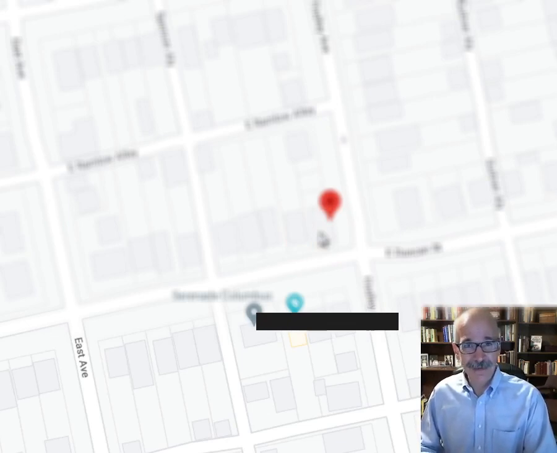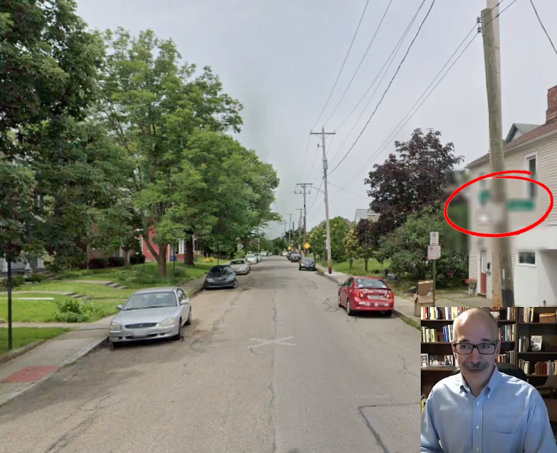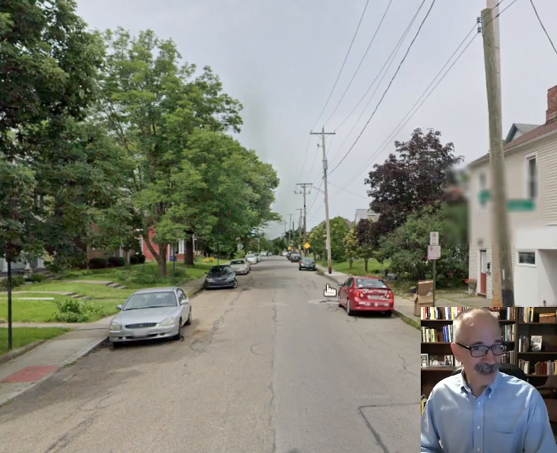I'm going to take from the bottom of the screen the little yellow guy and drop him on there. And sure enough, I get a view of the street. I can see the signs where the intersection is. I can see also this house over here, which I am kind of suspicious of, but that's the address of the place. And I can see some other vehicles parked on the street.